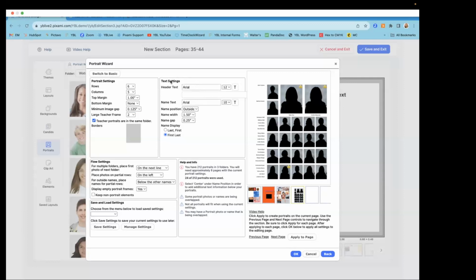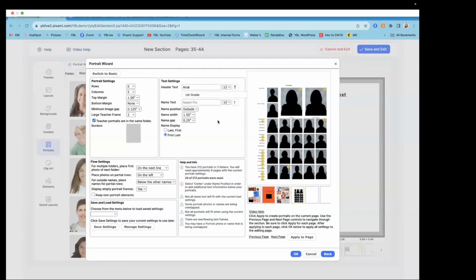So you want to keep that in mind. Then we have here our text settings. This is going to be how our names appear. If you want to put a header, this is going to be the font style and size of it. The header is going to have the content of that header here. Let's say we want to put first grade. We can go ahead and do that. And then we have here the name, how the names appear.